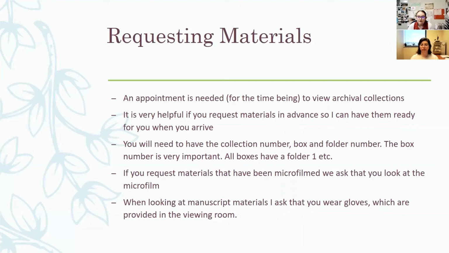And if you request materials that have been microfilmed, we will ask that you use the microfilm mostly to preserve the records, especially with the American Indian Archives. Those records are extremely fragile, and so we ask that you use the microfilm before we pull originals.